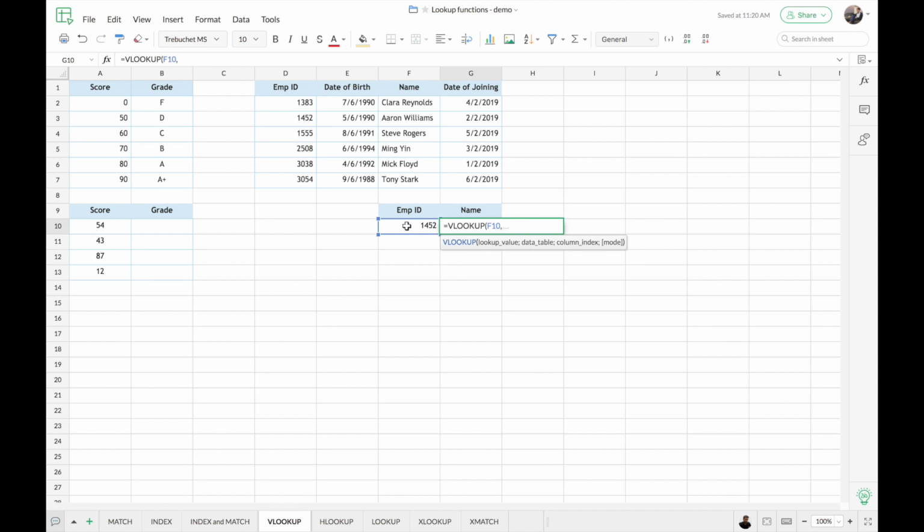So one aspect that you have to keep in mind while working with the VLOOKUP function is that the column containing the lookup value must always be the first column in your data table. So this is one disadvantage of VLOOKUP. Here in this table you can see that I have the employee ID column as the first column. Now that I've given the data table, my third parameter will be the column index.